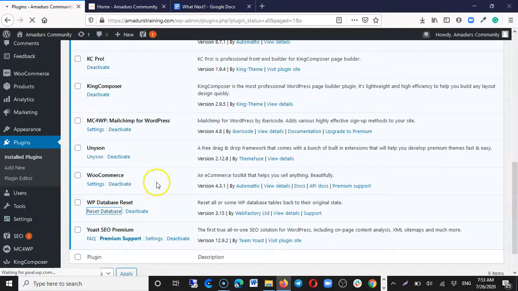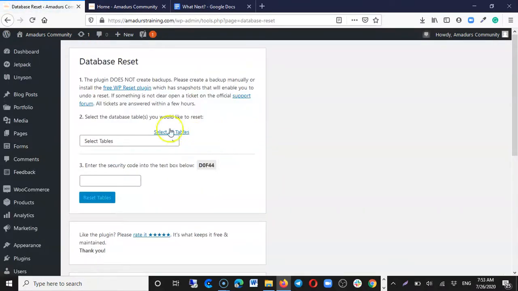Now once you click on Reset Database, it will prompt you to take action before the site is reset. The first thing it says, database reset: this plugin does not create backups. Please create a backup manually or install the free WP Reset plugin, which has snapshots that will enable you to undo a reset. If something is not clear, open a ticket on the official support forum. All tickets are answered within a few hours. This is from the author of the plugin.